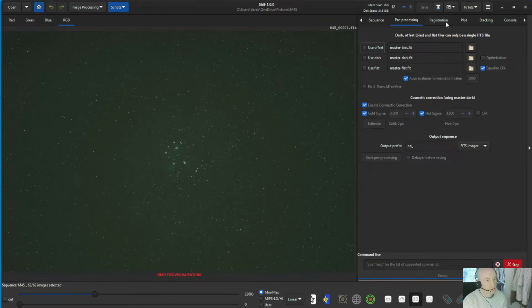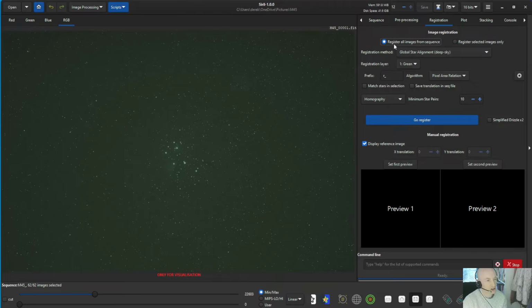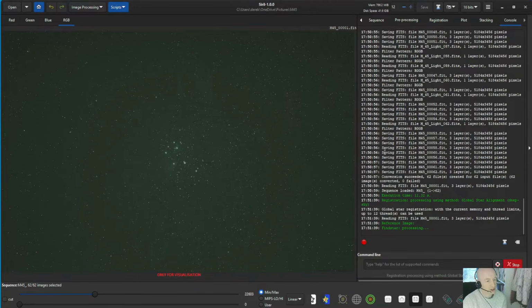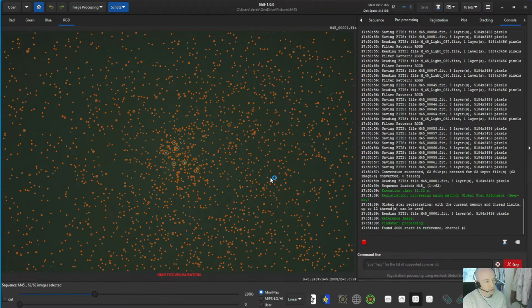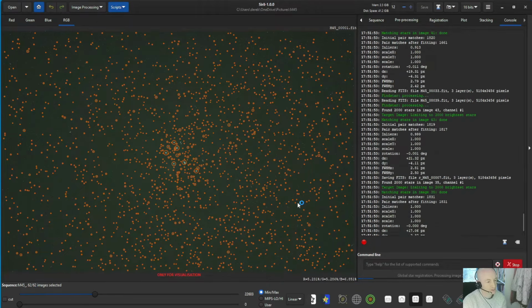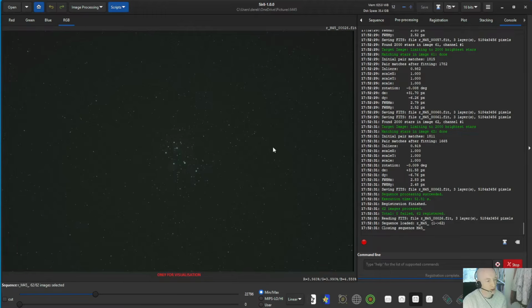So the next step we're going to do is registration. Register all images, global star alignment, just click go register. This is really easy. Siril does all the work for you. It finds all the stars and it's going to align all 62 images on these reference stars. Okay, that's complete. Now it has registered, or aligned, all the 62 images.